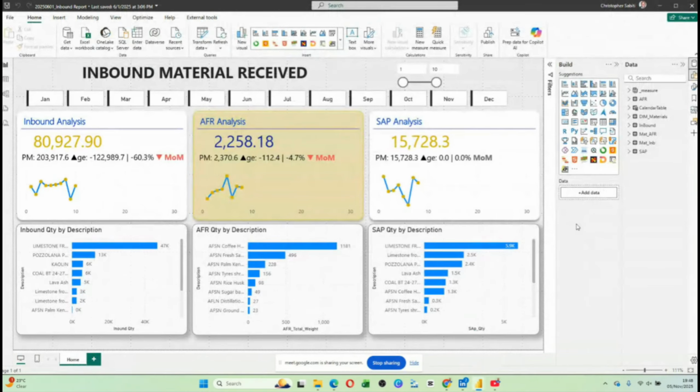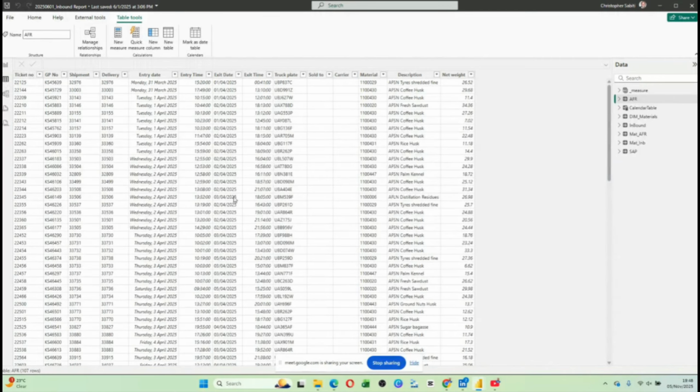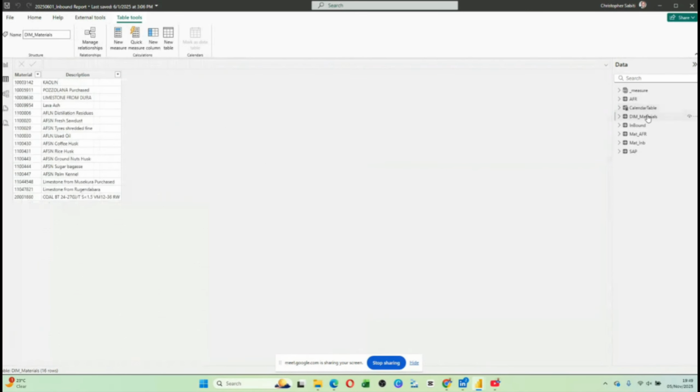Now, I want to open one of the reports. So when you look at this report, we are at the report view. When I click on the table view, it opens like this. So I can click on each table independently.